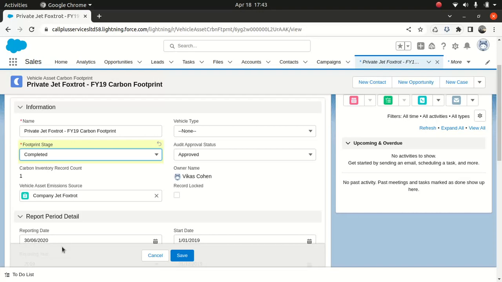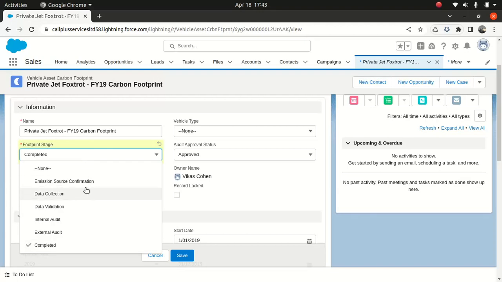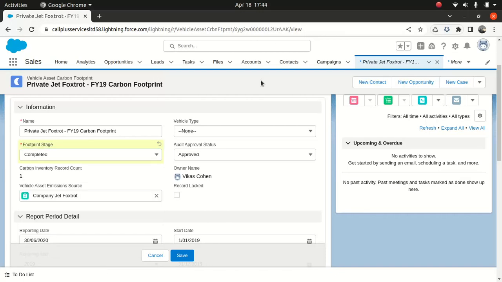Like I said, there are different phases that have to be gone through, and you can use this footprint stage. Now again, if you are a business, you may not have to go through every stage. You might skip emission source, or you can start with data collection, then data validation, maybe an external audit, and done. It just depends on the company process you have in place. It varies from company to company and won't be the same for every organization out there. So just remember that.